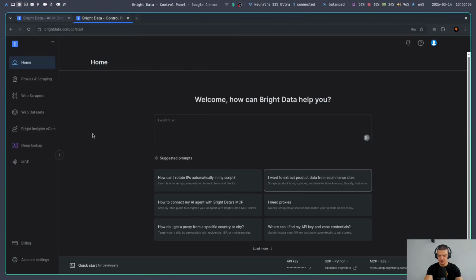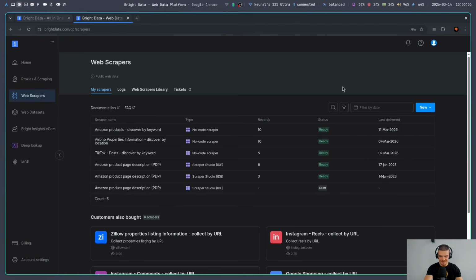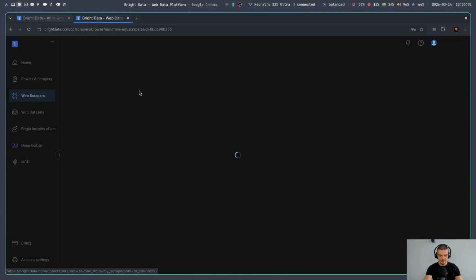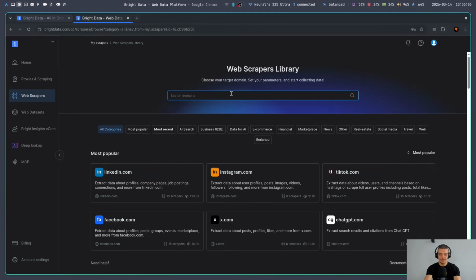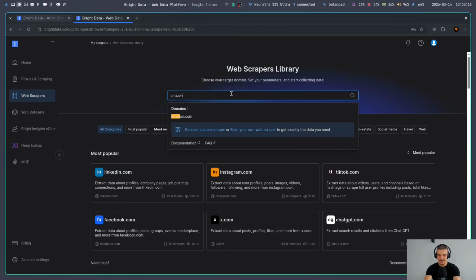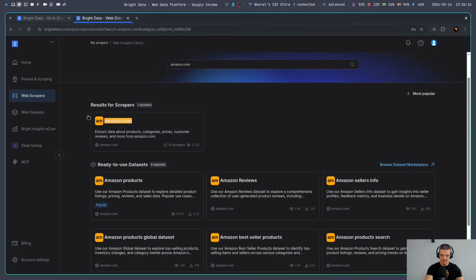So you want to log into your Bright Data account, and then you can just click on web scrapers here. This is going to take you to the scraper API section. The convenient thing here is that you can use the web scrapers library, so you don't have to define anything yourself. You can just go to the library and type in what you're interested in. For example, we just covered Amazon, so let's type in Amazon. This is going to allow us to go to Amazon.com. And what you will find here now is that we have scrapers and ready to use data sets.